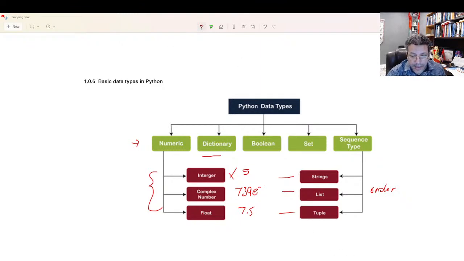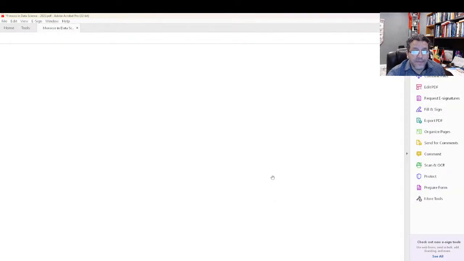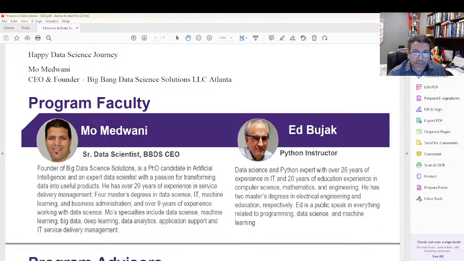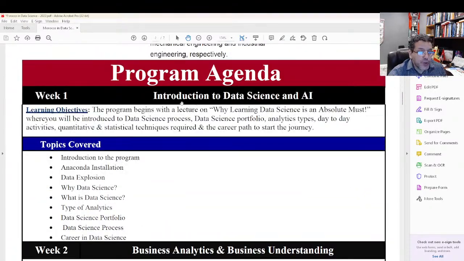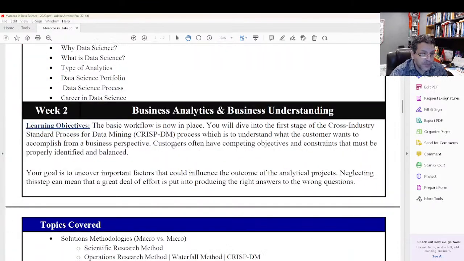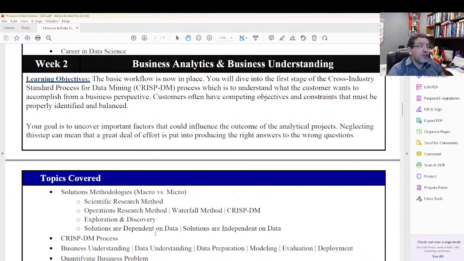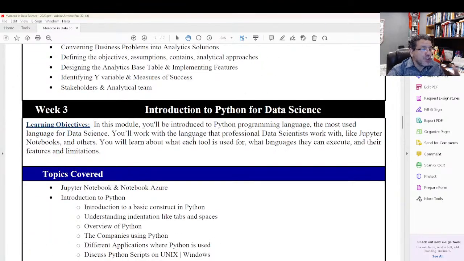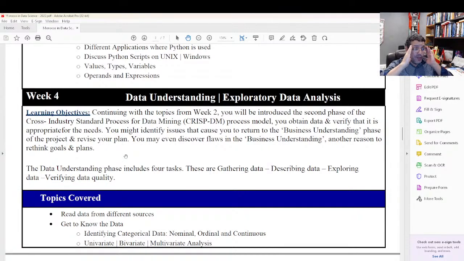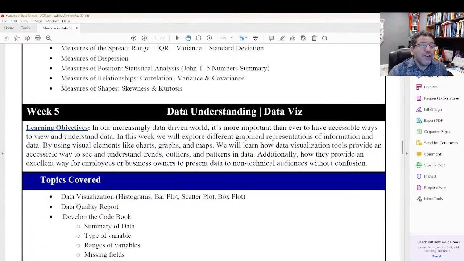So the first thing that we are going to learn in this program is understanding first why we need to be a data scientist. Number two, understanding how to convert a business statement into a quantifiable analytical statement. Number three, we are going to learn how to use Jupyter Notebook. Number four, we are going to learn how to explore the data. Once you have the data, we need to understand it, and understand the quality of the data. And number five, we are going to learn how to visualize this data, transform the data into graphs so you can see them.